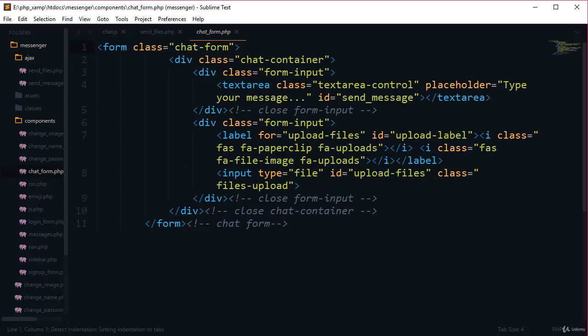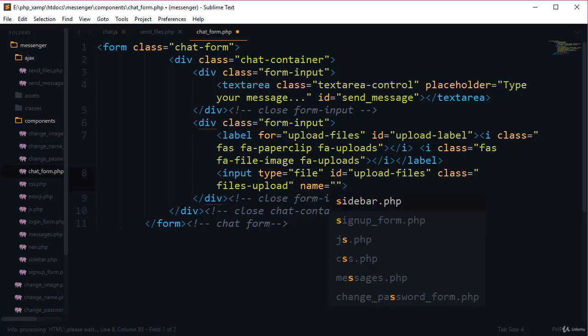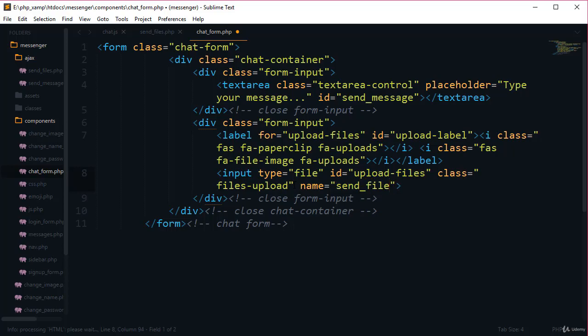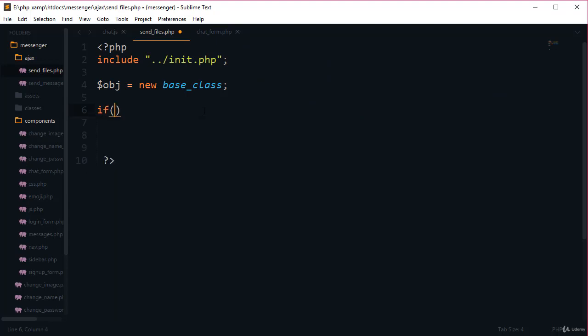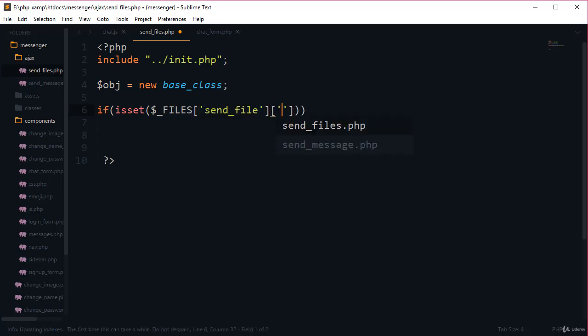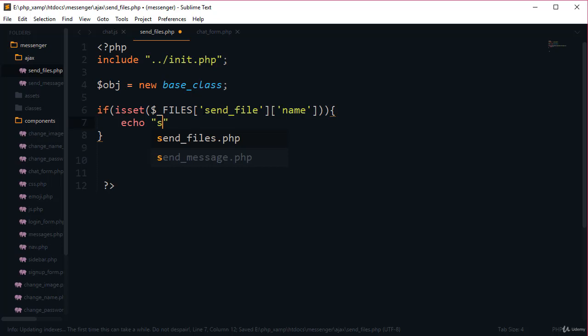Inside the input type add the name, for example sendfile. Now we will target this name inside the PHP file. Here add isset, $_FILES, paste the name. If this is set, then for example add echo set.